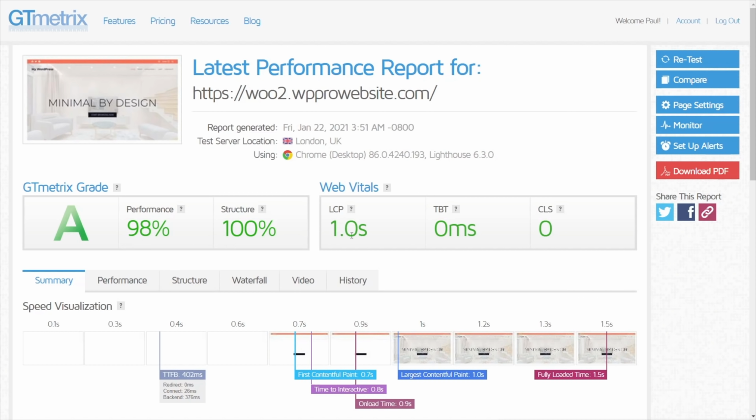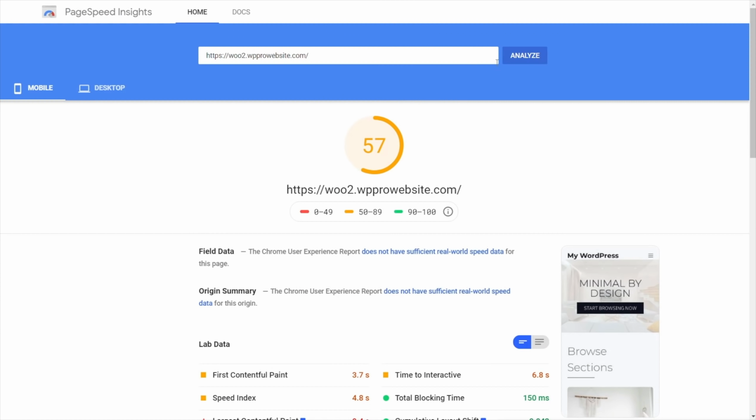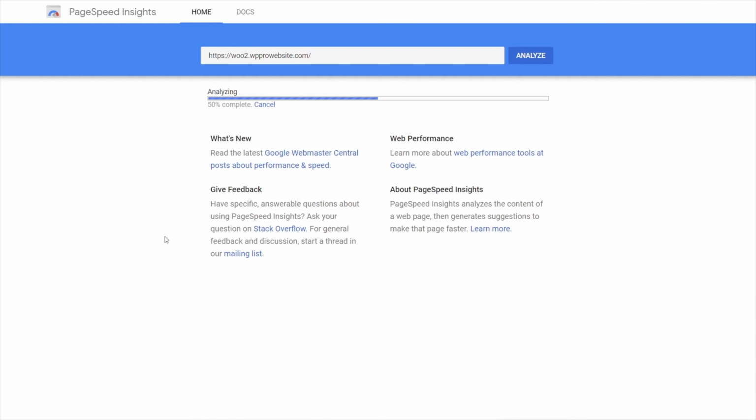We've also reduced our LCP from 1.3 to 1 second. And we've taken our TBT from 3 milliseconds, which is already pretty quick, to 0 milliseconds. So you can see we are getting a boost in performance. Let's hop back over now to PageSpeed Insights. Let's run the analysis on there as well, and we can see what we're getting from that.